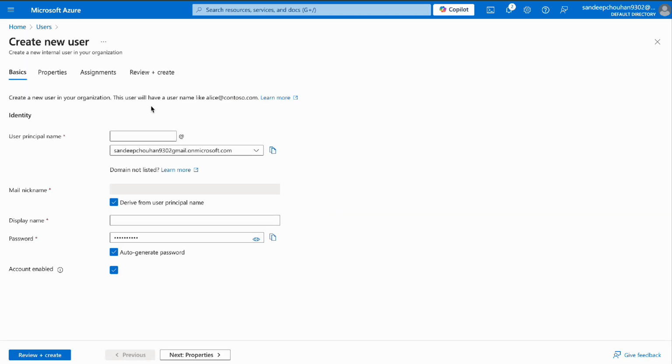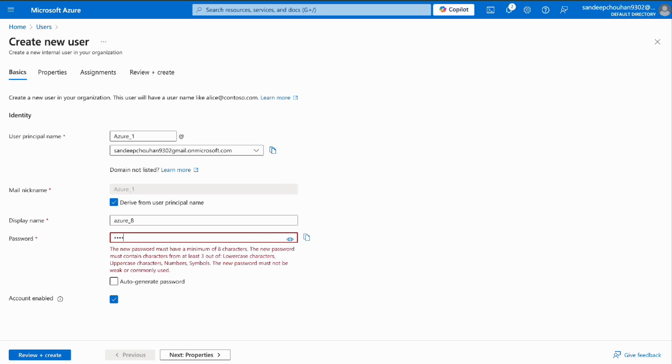Then you have to fill in all the necessary information, like the user principal name, like Azure1, and then your domain name, and then the mail nickname. Now you have to write your display name, like Azure dot 8, and then you have to fill in the password. If you want to create your own password, you can clear auto generate password, and then write your own password.